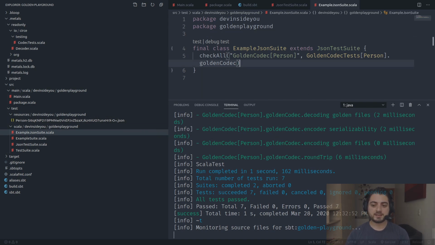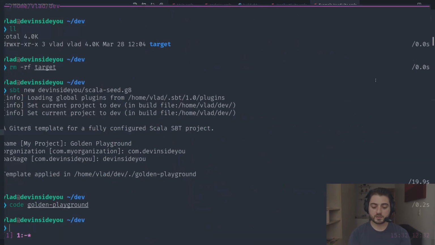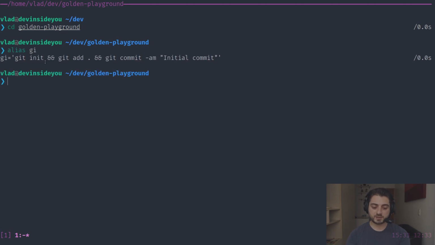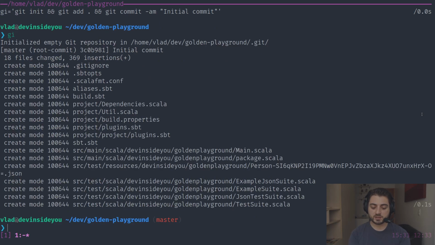In fact, let's actually talk about version control. If I go into the folder over here, into golden playground, I have an alias called GI, which will just initialize a Git repository. It will add everything, and it will commit everything as an initial commit. Okay, so I'm going to do GI.